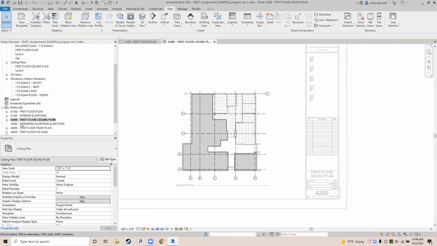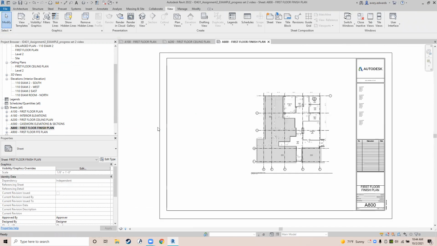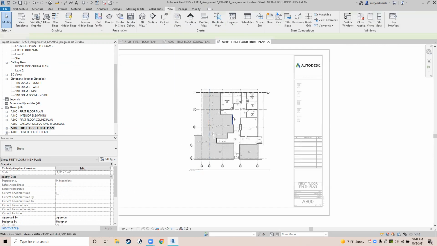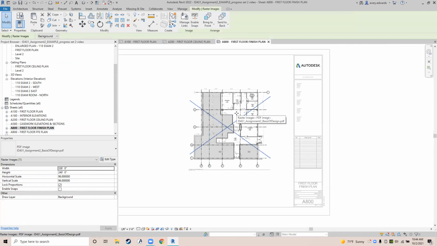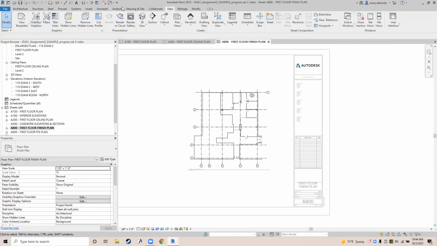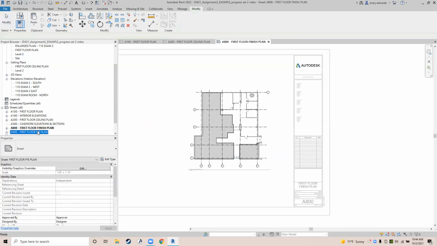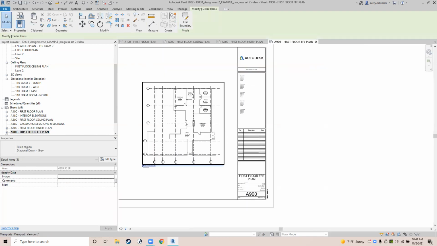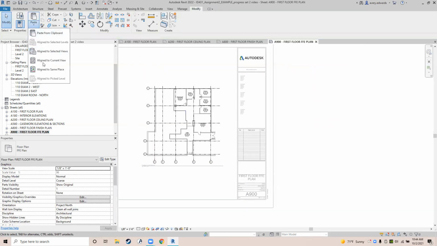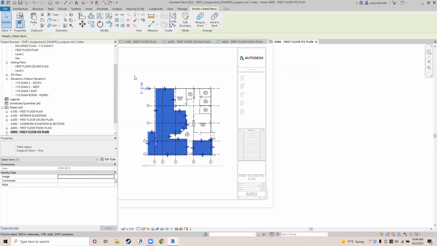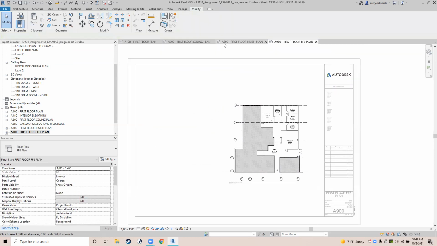And then I'm going to do the same thing on first floor finished plan. I need to turn this PDF off. I'm going to hide it. And then I'm going to paste my filled region here. And then I'm going to do it one more time here. Activate the view. And align to current view. Okay.